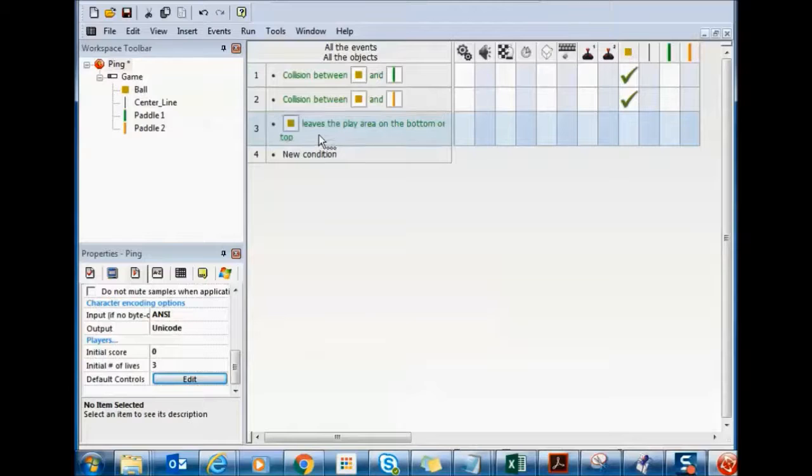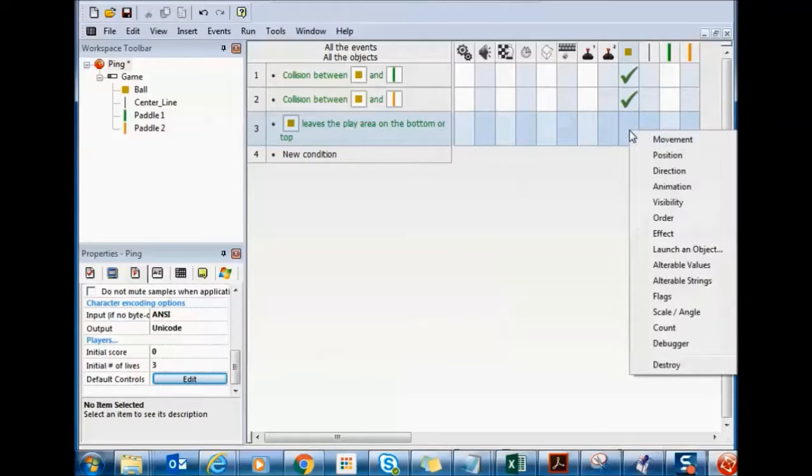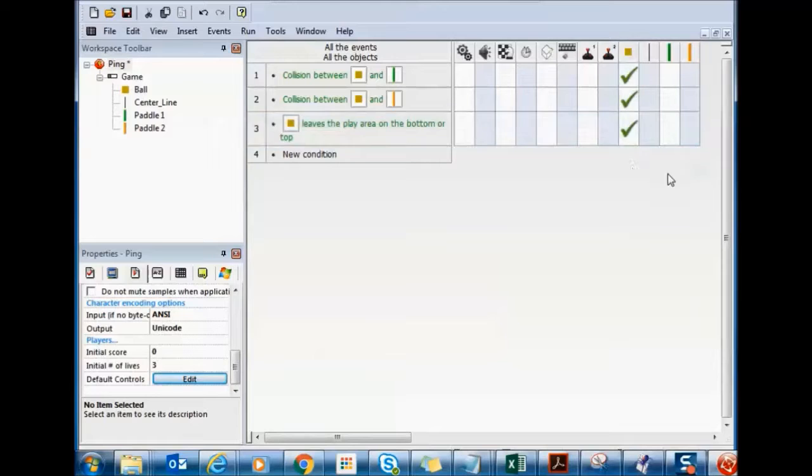So when the ball leaves the play area on the top or the bottom, what I want the ball to do? I want the ball to bounce, right? So I right click under the ball, movement, and I'm going to choose bounce. Okay, that's ball movement, bounce. So now we have a condition here where the ball is going to leave on the right or the left. But my problem is that if someone's going to get a score, we don't have any score objects up, so let's take care of that.